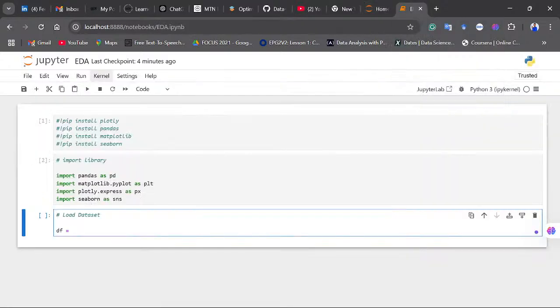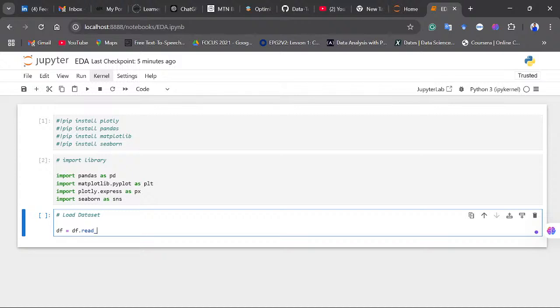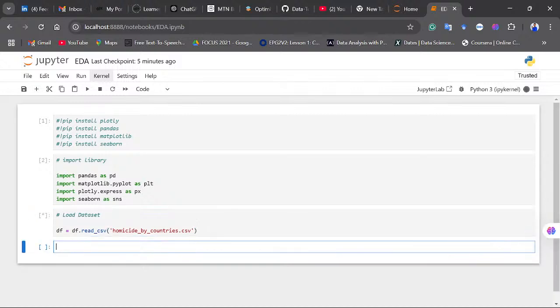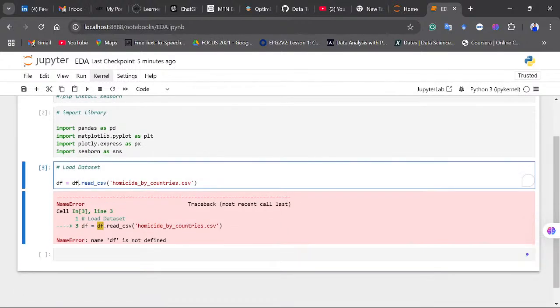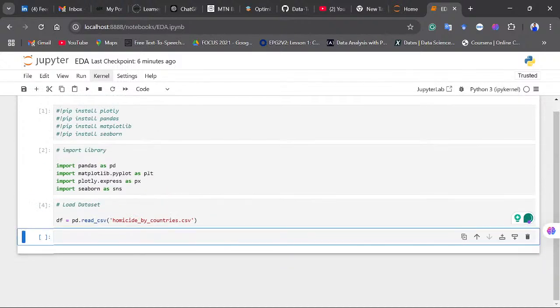So I'll now come and say df dot read underscore CSV, into bracket, then I'll paste the name of the data set. Then I can close this. Once I close this, let me run it. Oh, df is not defined. Oh, it's supposed to be pd. Sorry. We are using Pandas to read the data set.